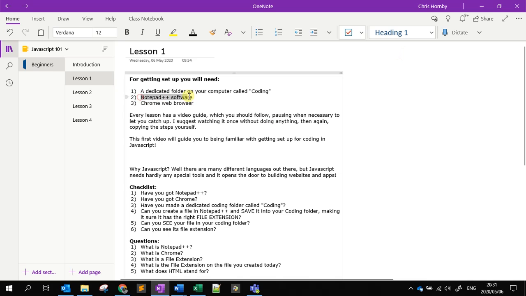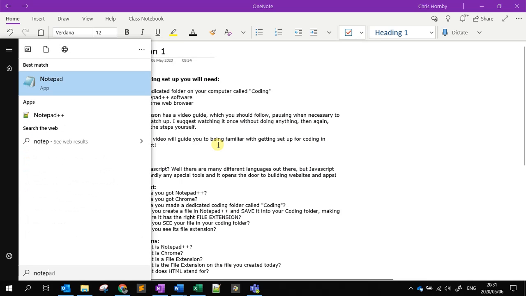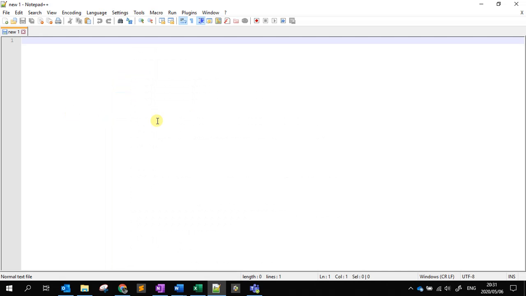The second thing that I need is Notepad++ software. Now you should have this installed on your computer already. If you press the Windows key and you search for Notepad++. Not Notepad, but this one down here called Notepad++. If you don't have this software already, it's easy enough to download it off the internet. Notepad++ software looks like this, and it's a very simple text editor. It allows you to edit text files, which is what we write JavaScript in.